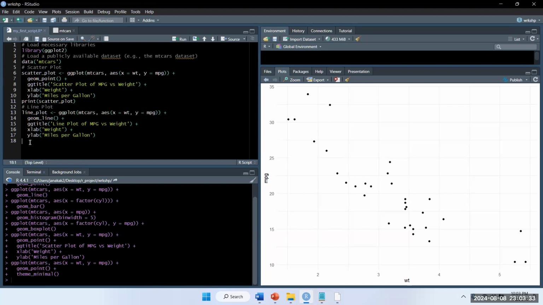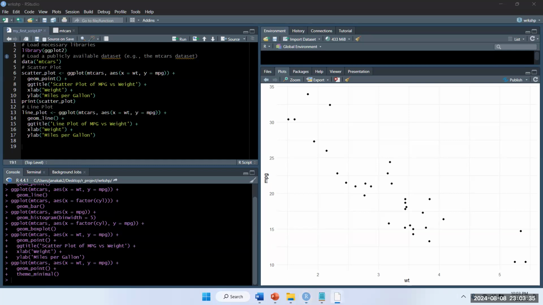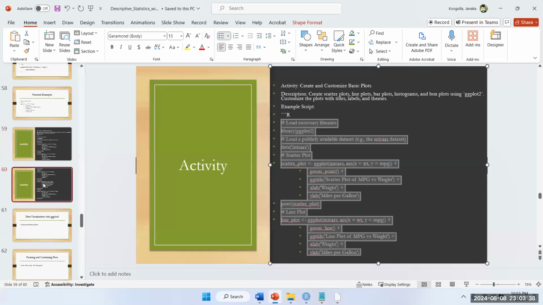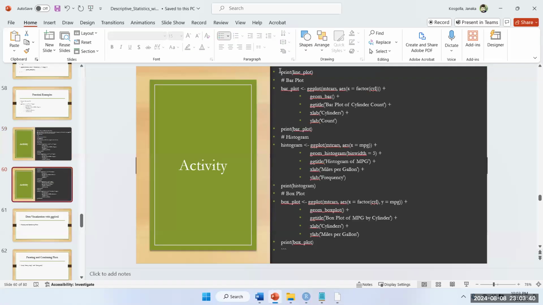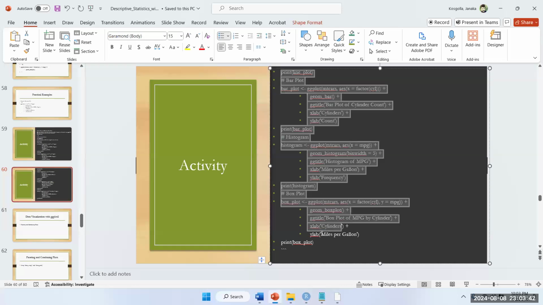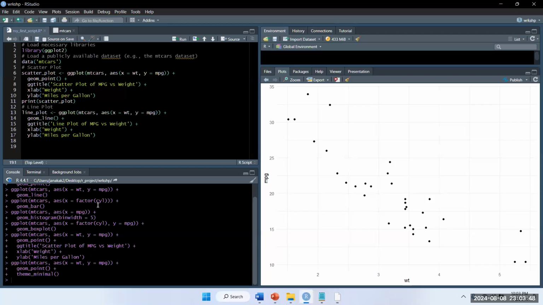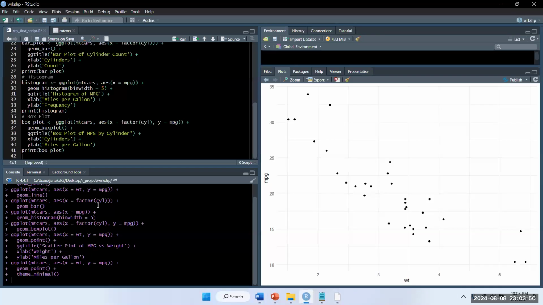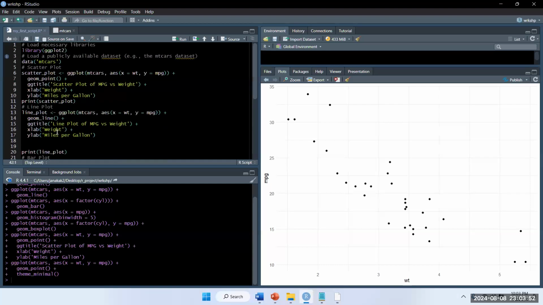Okay, so I think I also have the other. So this is also part of that. So let's copy paste this one also and then run them. Okay, so they should plot everything.